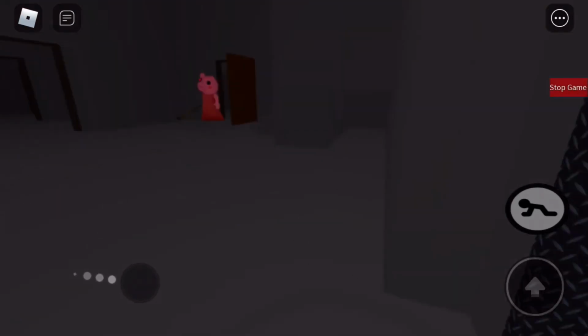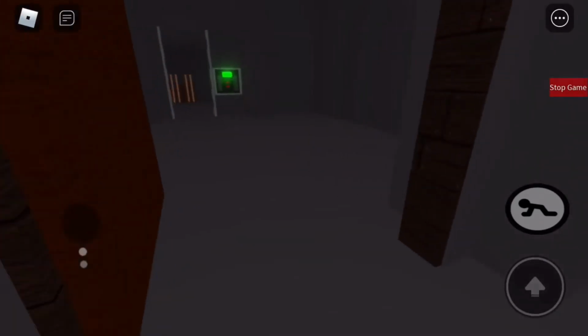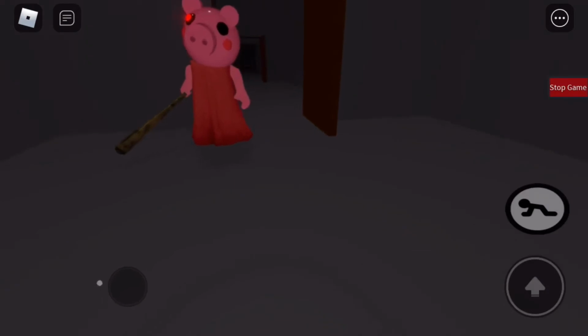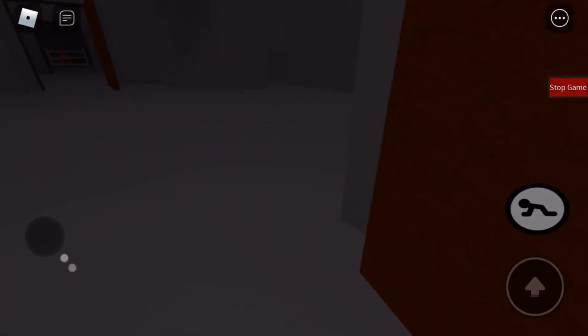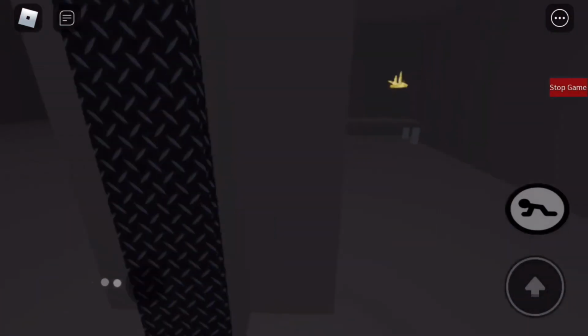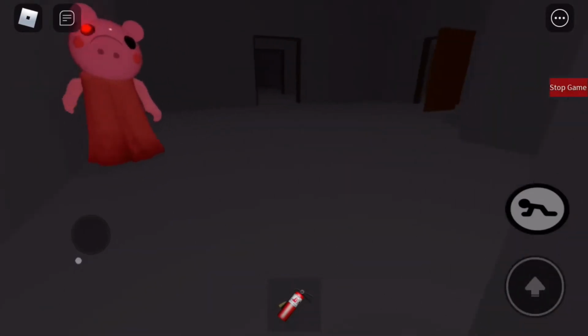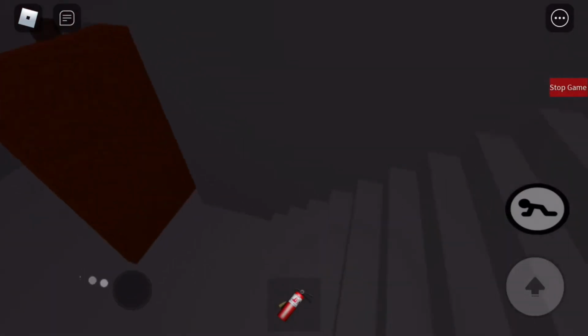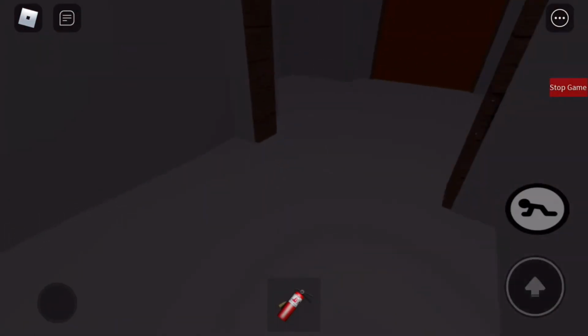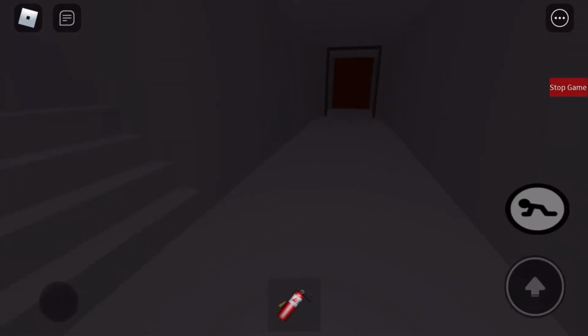And I realize, oh wait, I can't grab the fire extinguisher in time. So I go over here instead, and then I just quickly go like that. Quickly grab the fire extinguisher. Quickly go all the way upstairs. And I'm pretty sure she can't even make it up here.